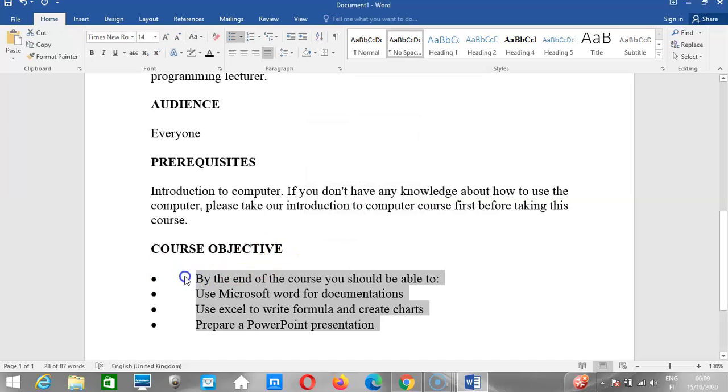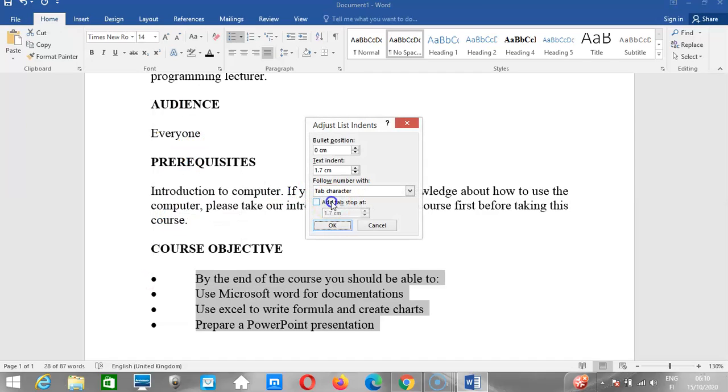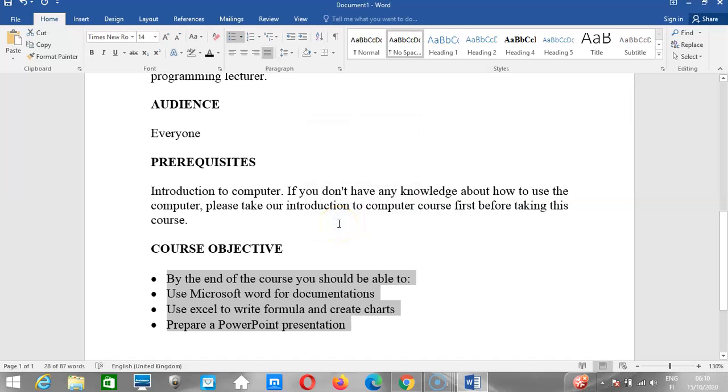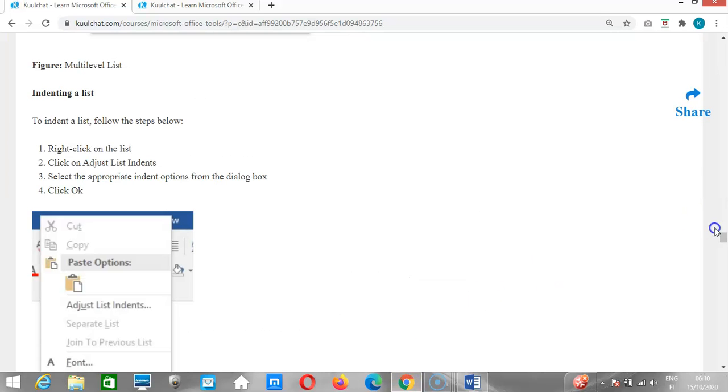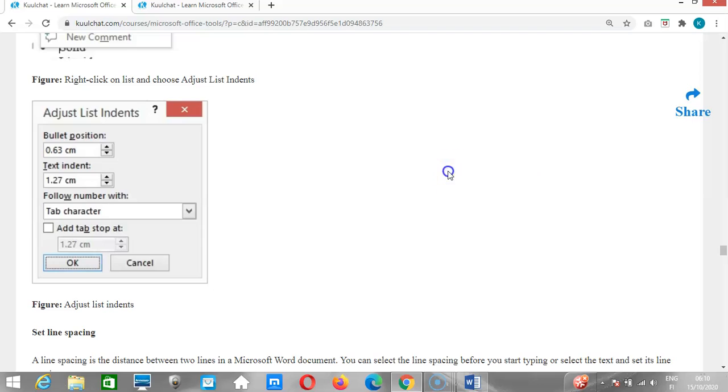If the gap between the bullet and the text is too much, then you have to right click on the bullet and reduce the distance between the text and the bullet, so you can decrease it to the one you want. So that covers bullets and indenting the bullets. You right click on the bullets, then click on adjust list indents, then you can enter the figures that you want.